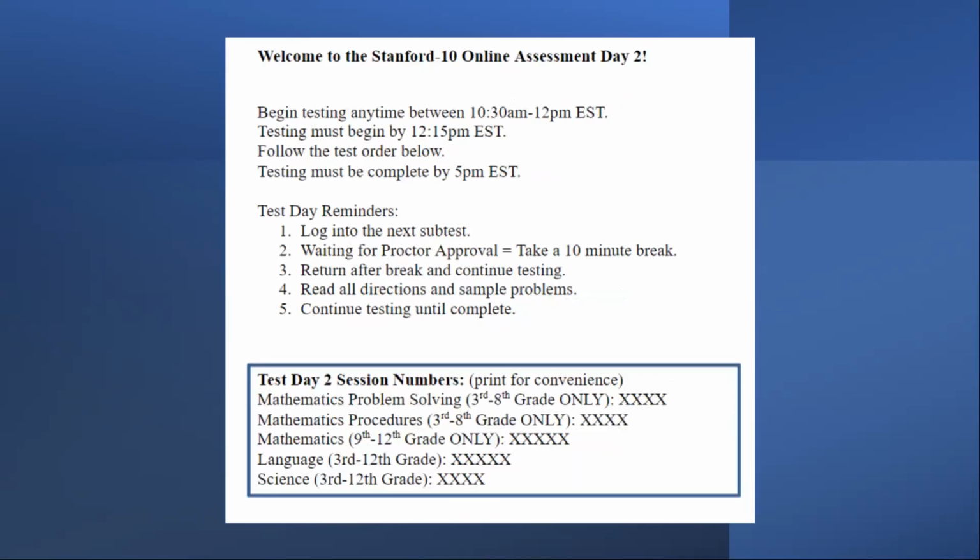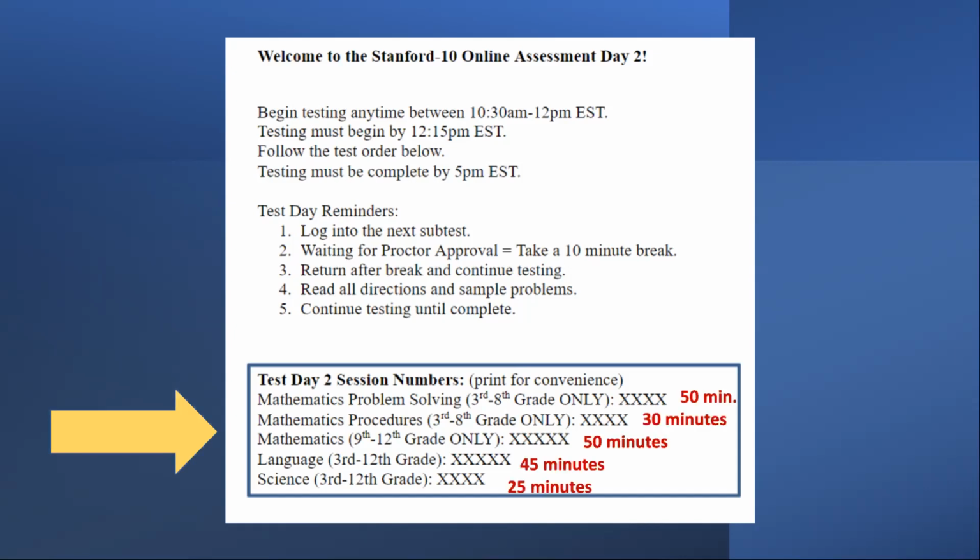On day 2 of testing, you will again receive an email by 10:15 a.m. Eastern Standard Time with the session numbers for day 2. If you are in 3rd through 8th grade, you will begin with mathematics problem solving and then move to mathematics procedures. If you are in 9th through 12th grade, you will begin with mathematics. All students will finish the day with language and then science. Make sure to follow the schedule order. The times listed for each subtest are estimates.